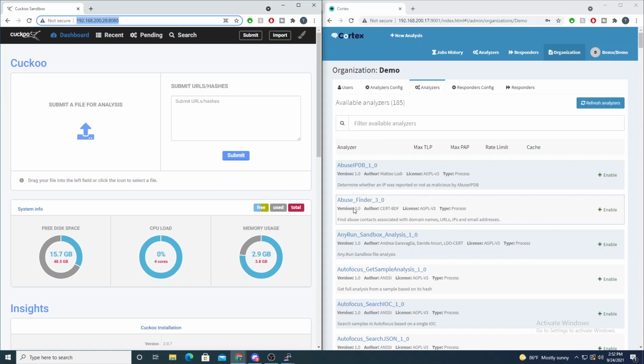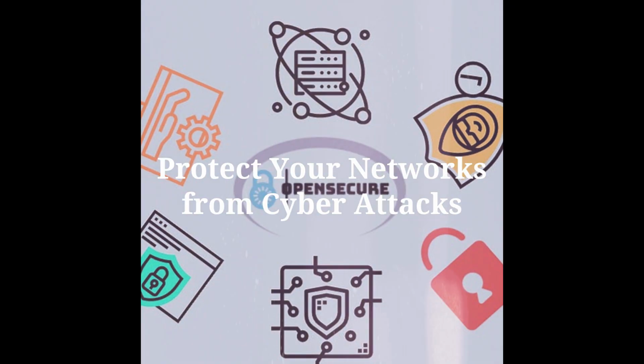Hey Defenders, welcome back. In this video, I want to show you guys how we can take advantage of Cuckoo's API to help us automate our malware analysis. Cortex actually has a built-in analyzer specifically for Cuckoo, so once we get Cuckoo's API up and running, we'll be able to use Cortex to submit files or URLs to Cuckoo that we want Cuckoo to analyze. So stick around and we'll jump into it.